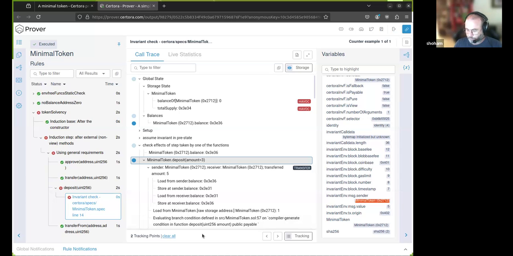But it is part of the over approximation of the prover. The prover does not assume that this cannot happen. It does not assume anything like that. And therefore, we get this counter example. It is fairly safe to assume that the contract is never depositing to itself. We can see it in the code, but we can also add it to the code, and this is what we're going to do.